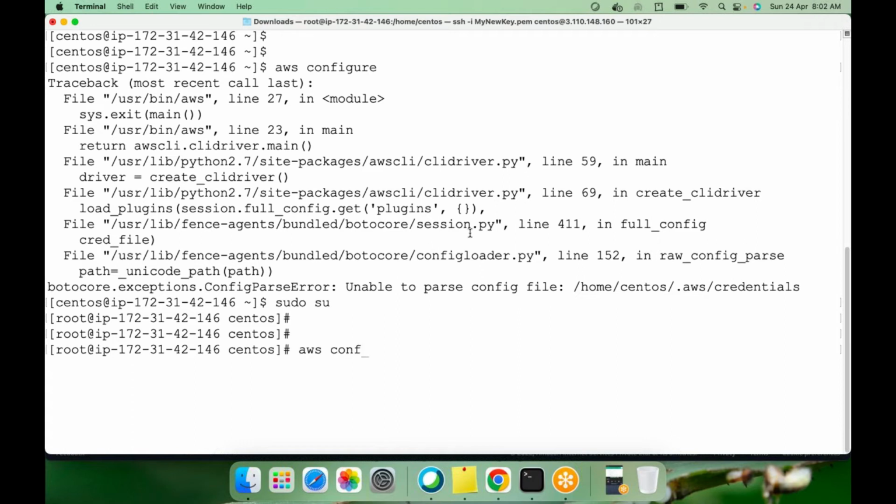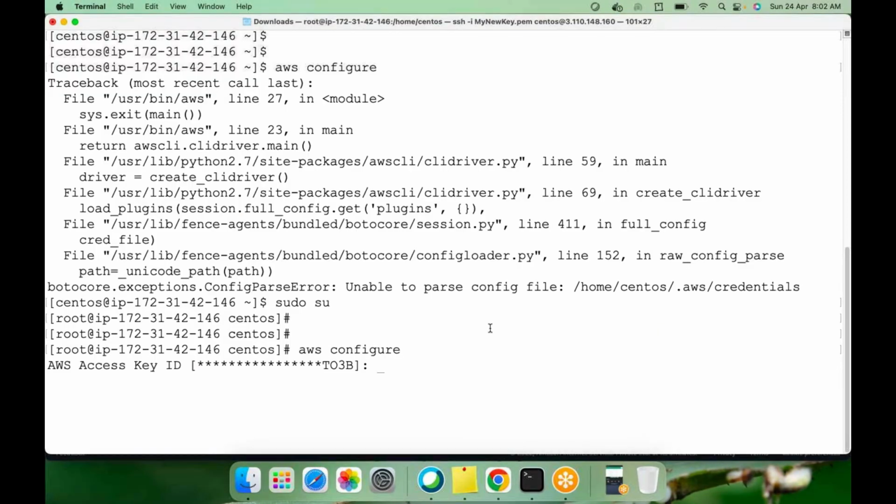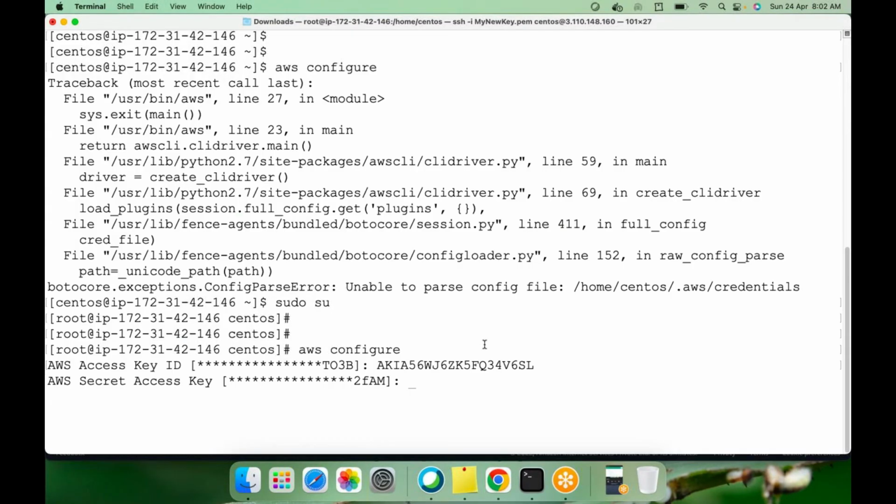Okay. So what I'm going to do here is configure AWS first. It will be AWS configure. Sorry, it should be sudo, so it will be under root. So, AWS configure.